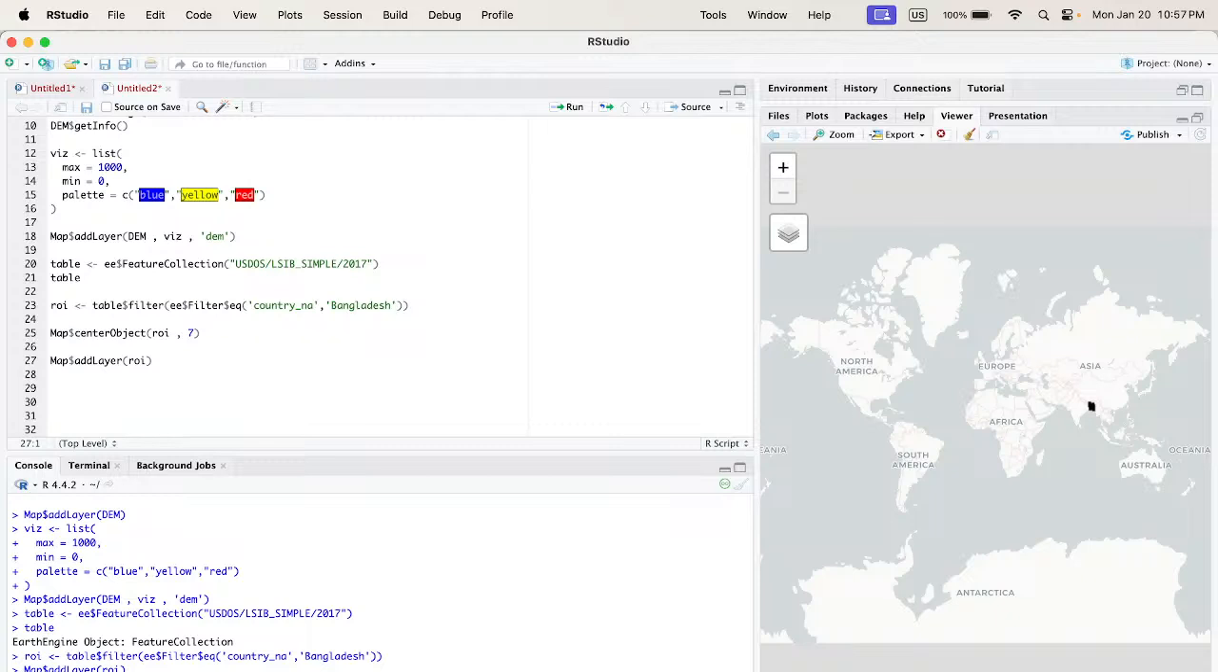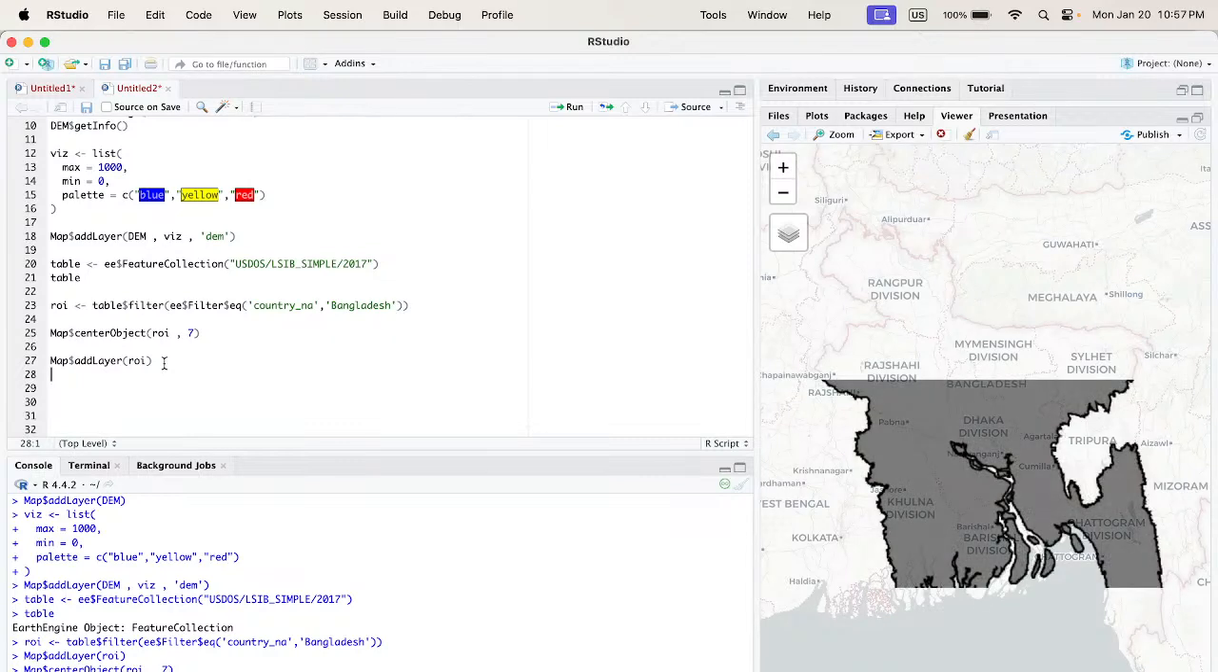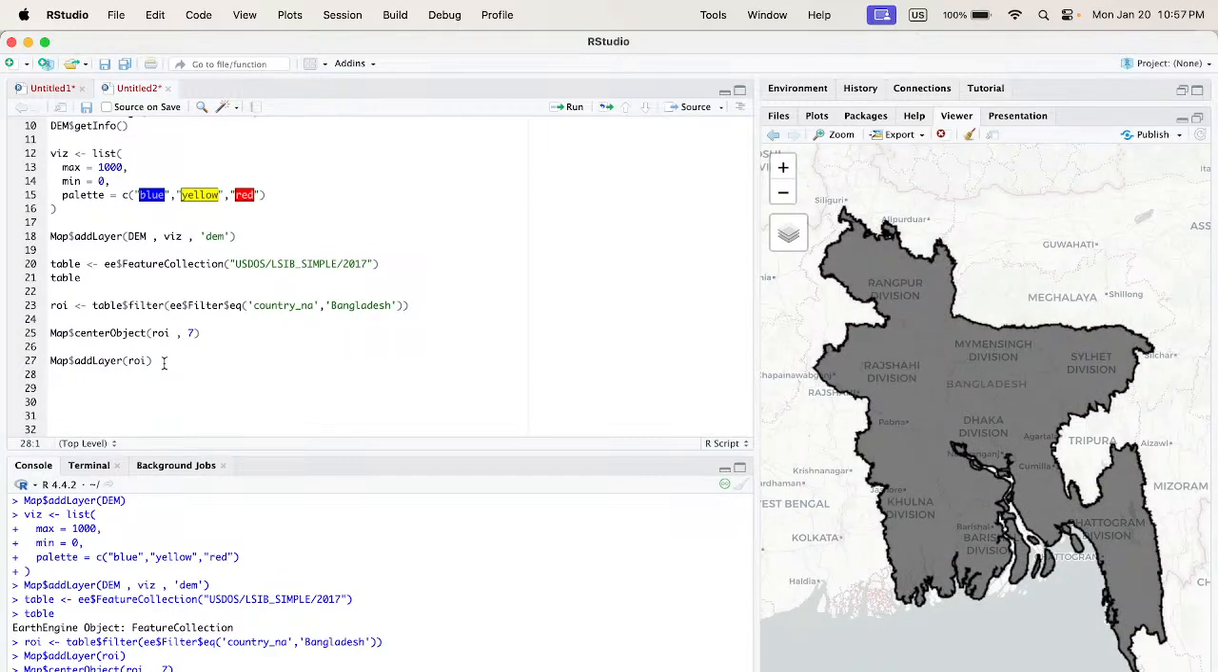You can see it shows the note: center obtained from the first element, and my element is the ROI. So I want to just add the layer. If I run the code, you can see again, it now focuses on my given study area. We can easily visualize. Okay, so this is my given study area.